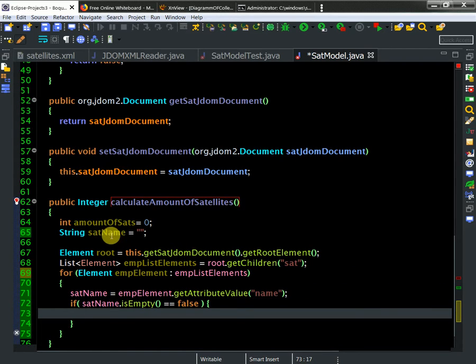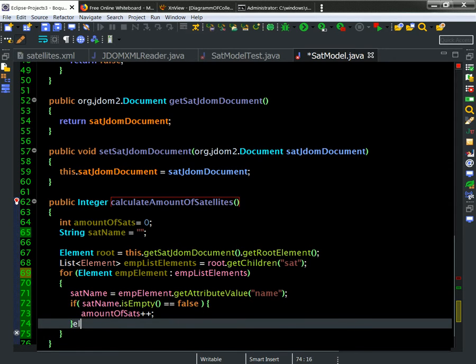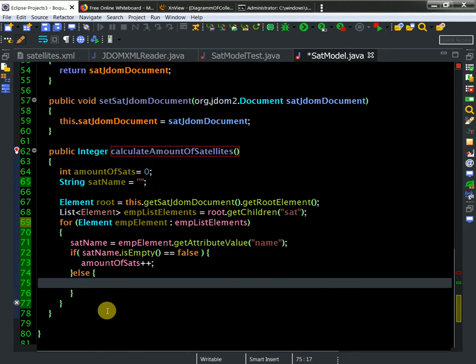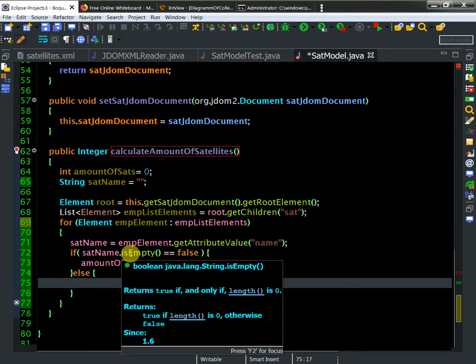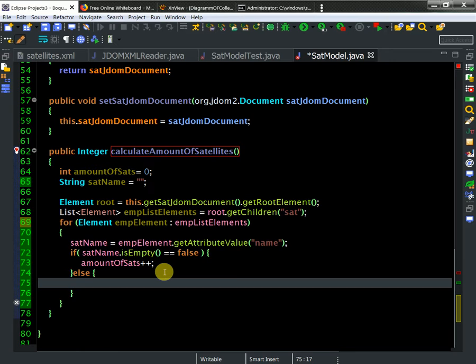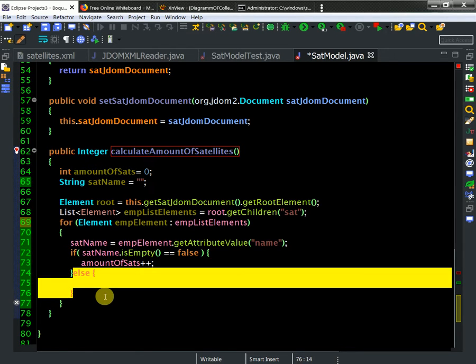Then I assign, then I calculate my amounts of sets, and else, what should happen next? Getting the Boolean expression when the length of the string is zero: if it gets false, I know I have something, and I calculate the amount. In other cases, I should do nothing, and this is okay.